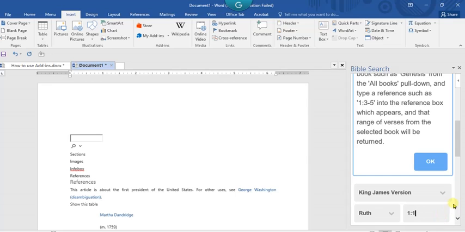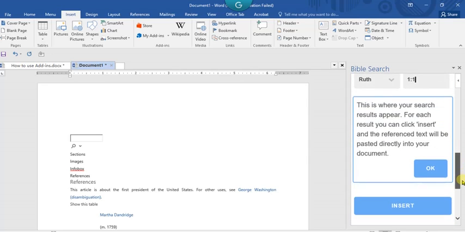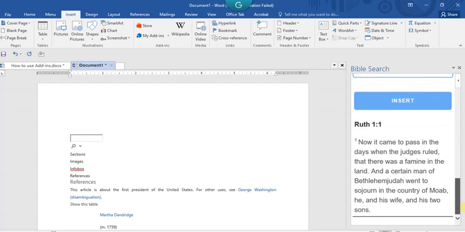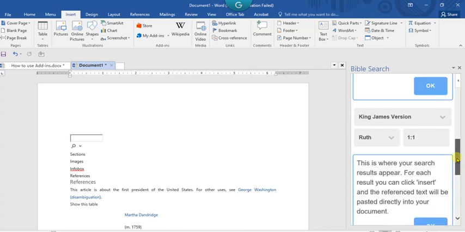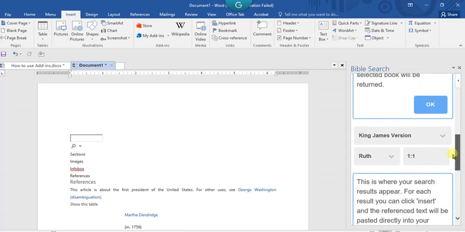and put verse 1 and press Enter. Now you may be interested to know that as soon as you have done that, if you go down and over, you will see it here. Of course, you can see it here: now it came about, and so on and so forth. So that means there is so much you can benefit from Word 2016.